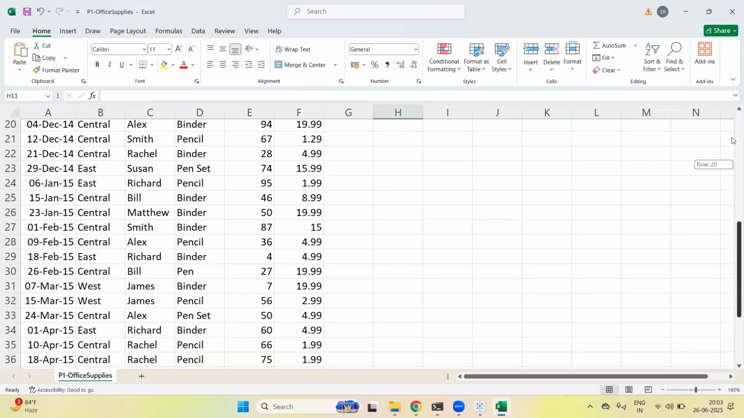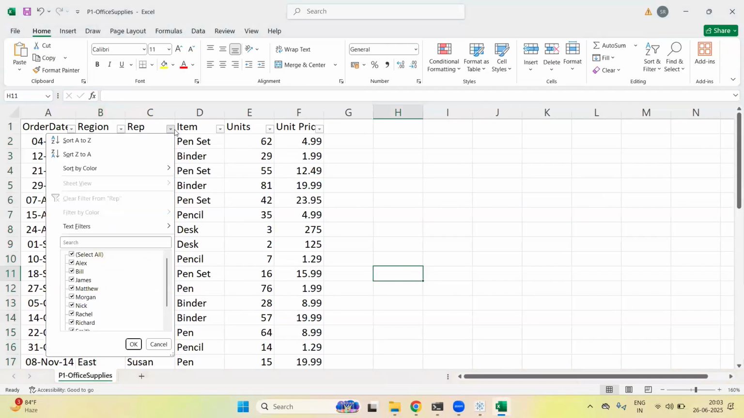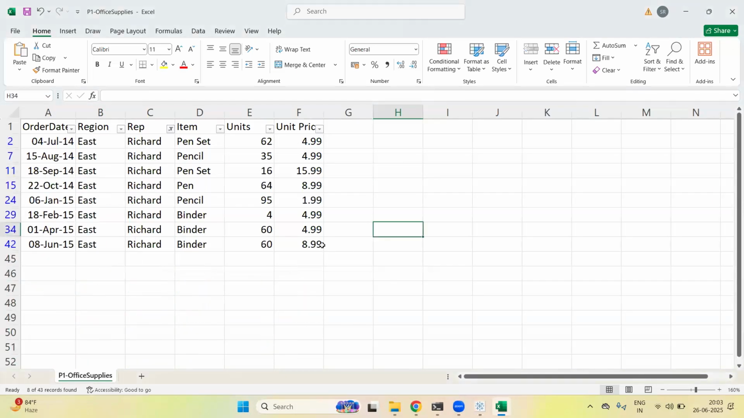Let's cross check even in the Excel. So here I'm going to select only Richard. Instead of selecting all of them, let's select only Richard here and click on the OK. Now total number of records. What is the total number of records for this one? Here, what is the count I'm going to get?